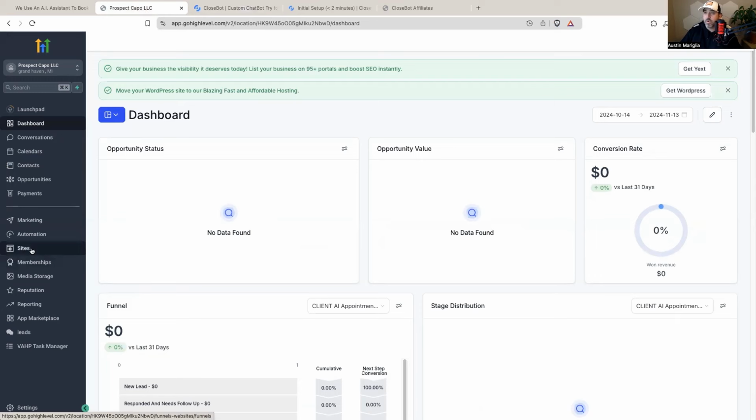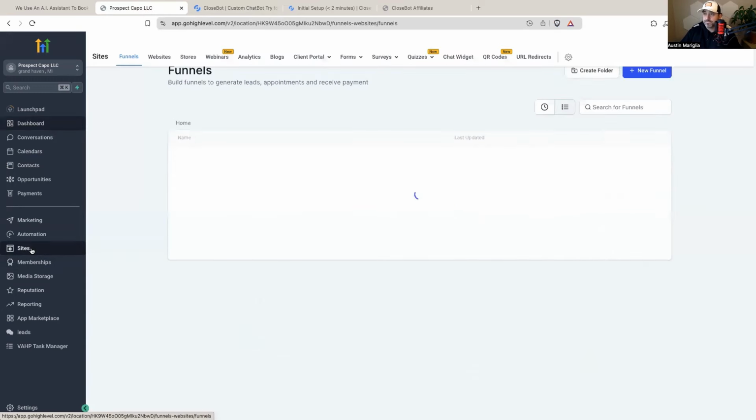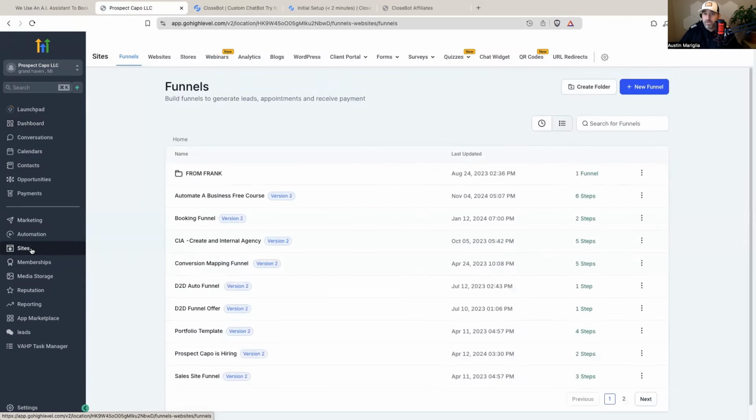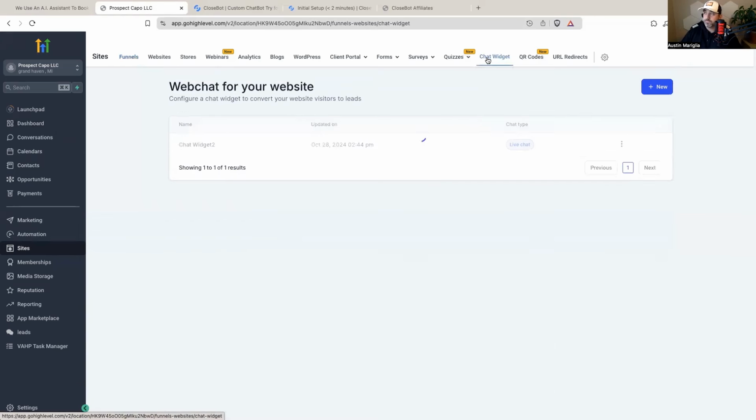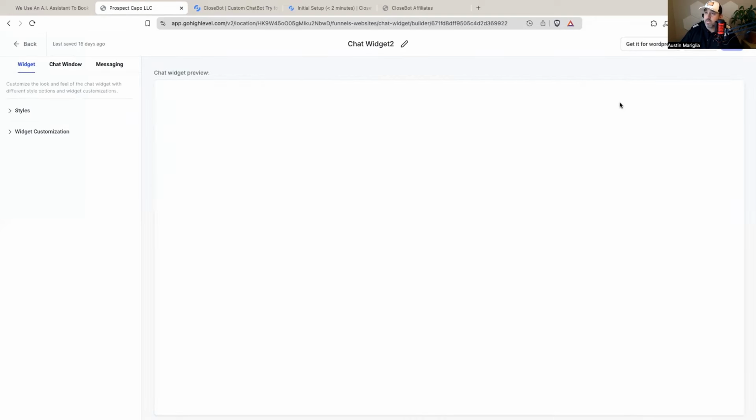Then you're going to want to go over here to sites. Now, I'm not going to get into how to build a website, but you are going to have some sort of site or some sort of funnel. It doesn't matter if you have a WordPress or your site is somewhere else, because what we're going to want to do is go over here to chat widget. And then you're going to create a new chat widget, and it's going to give you some options on how to edit everything. And it's going to show you what it looks like right here.